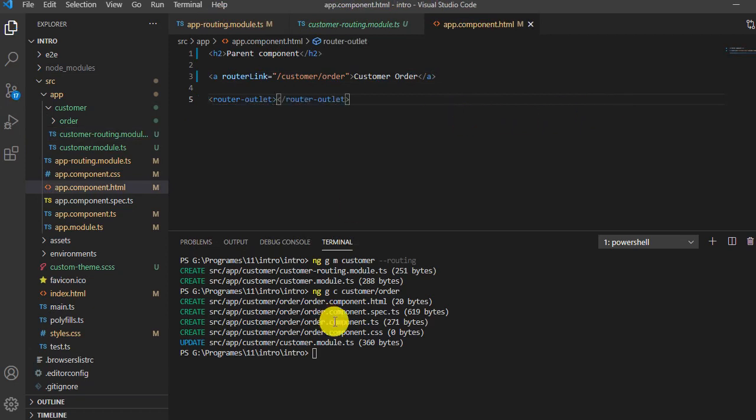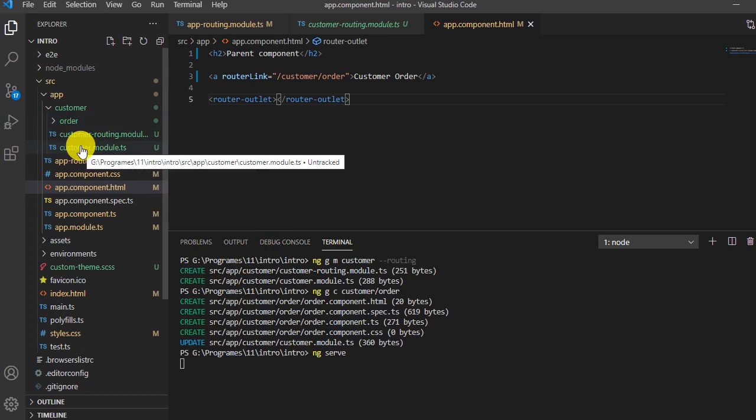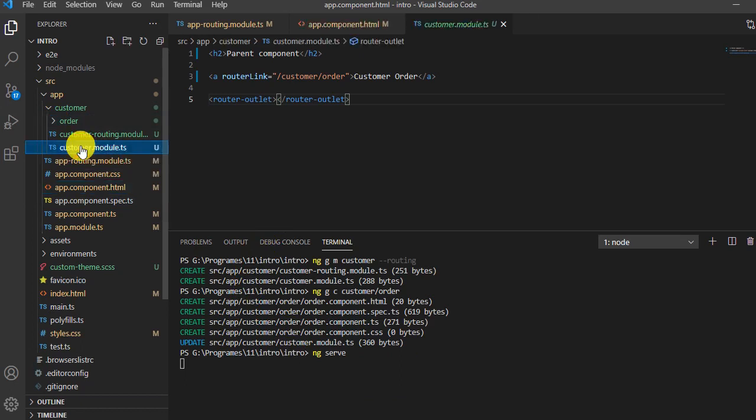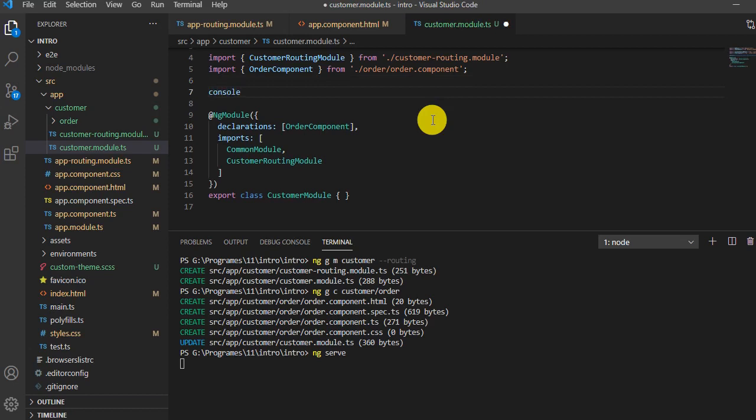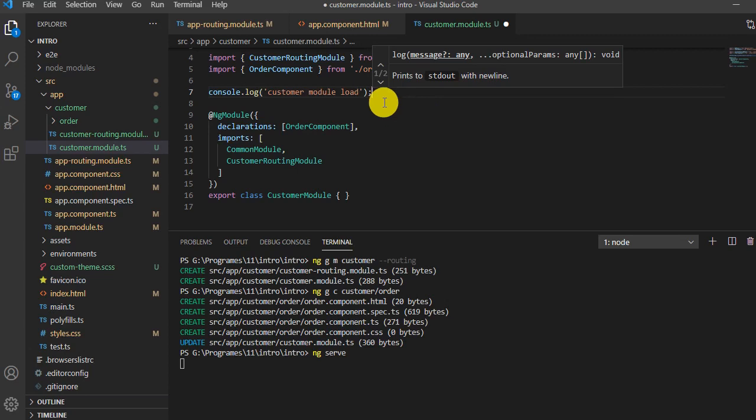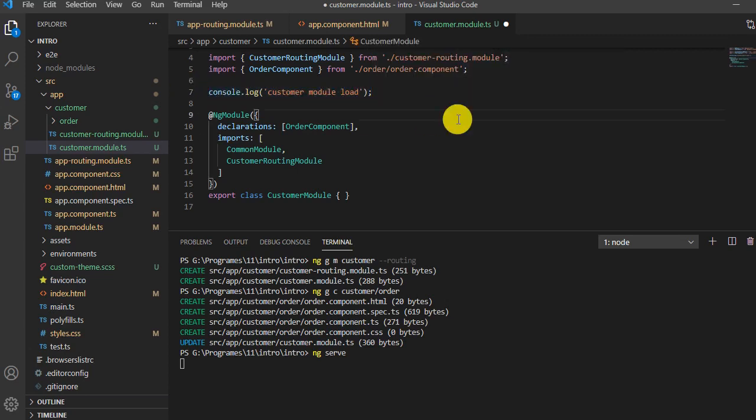Now every change has been done, so we'll run the application with ng serve. As this is compiling, we should also add some logs, so we are able to know if the module is loaded at runtime or not. So in the customer module, we'll add console.log and say customer module load, and save it. By this syntax, we are able to know that it's loaded at runtime.